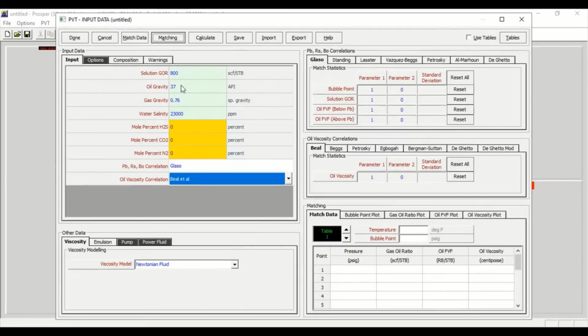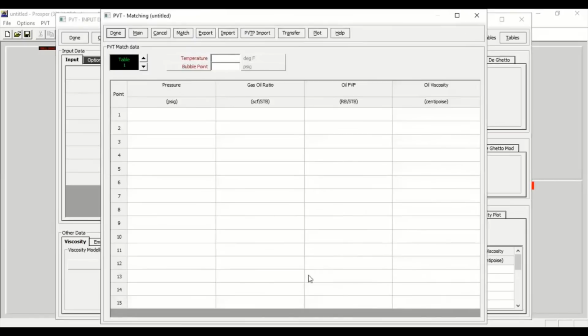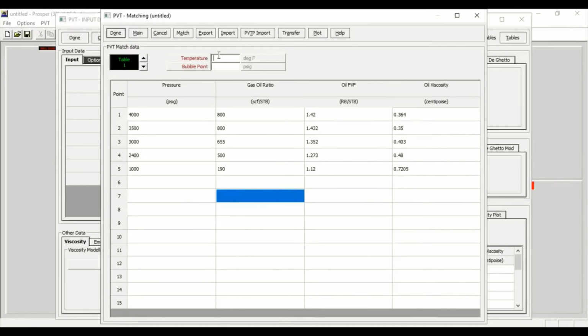Right? And in this example, we also have laboratory data. So if we have laboratory data, we can input it into Prosper and then do the matching so that the matched correlation can be applied in the simulation. So click this one, match data. All right, I've prepared my data. I'm going to copy the data and paste it into these tables. All right, and the temperature is 210 and bubble point pressure of 3,500. All right, so we have inputted our laboratory data and then we do the matching.